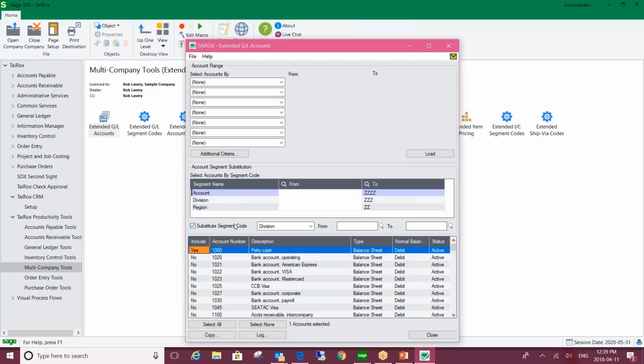You can do segment substitutions here. So when we're talking about the GL chart of accounts, you can say, it's this division in my source company, and I'd like to change that to this value when you copy it into my target company. You can do some segment substitution here.